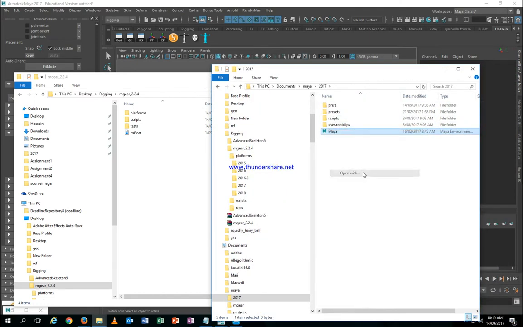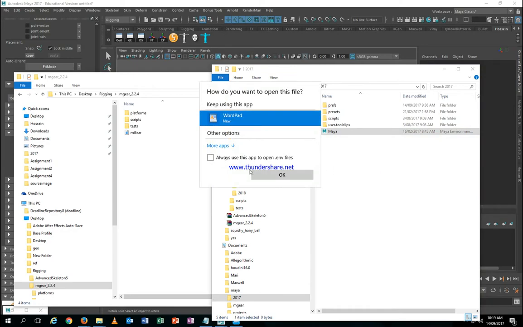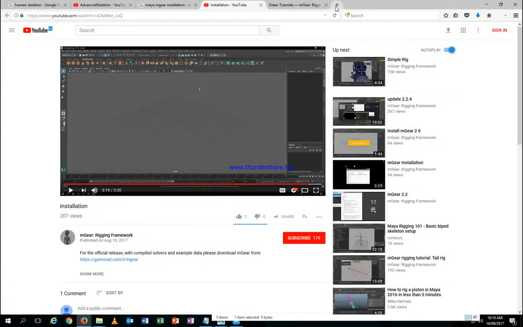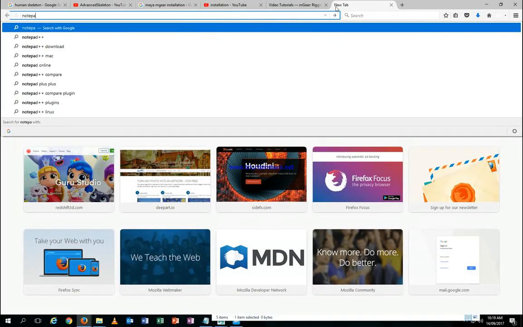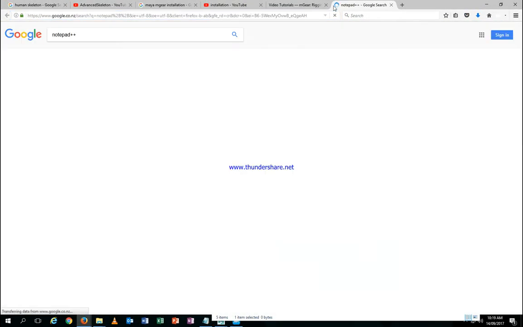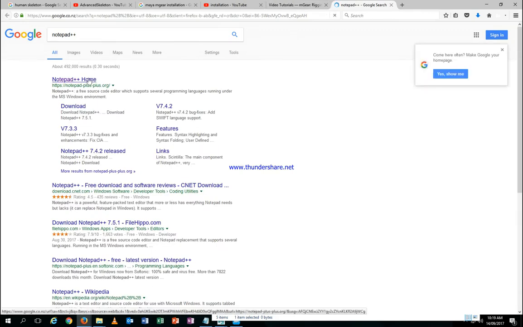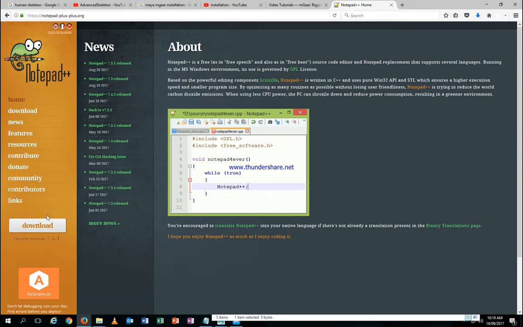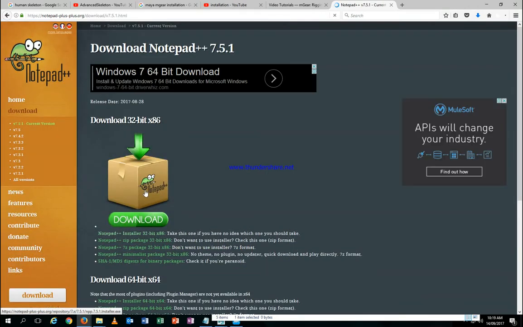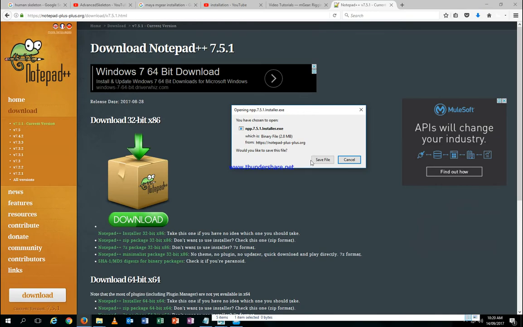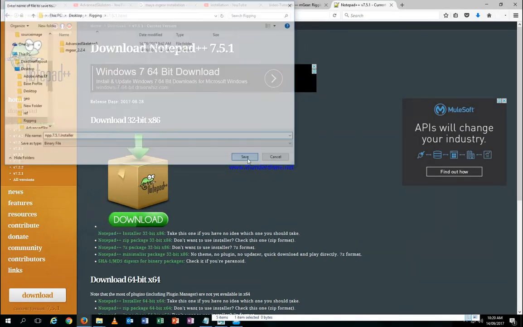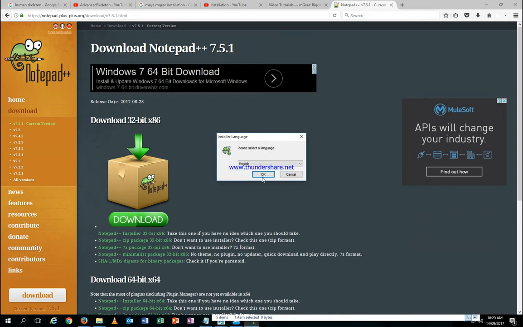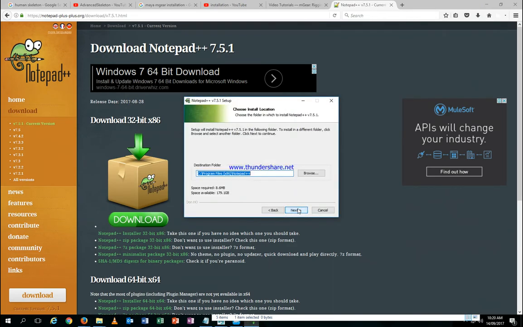When you open it with a notepad, a really nice notepad that I use is called Notepad Plus. It's pretty much like Notepad, but it distinguishes colors and stuff like that. So let me install that. It's quick, just 2 megabytes. Install it. Good, thank you.